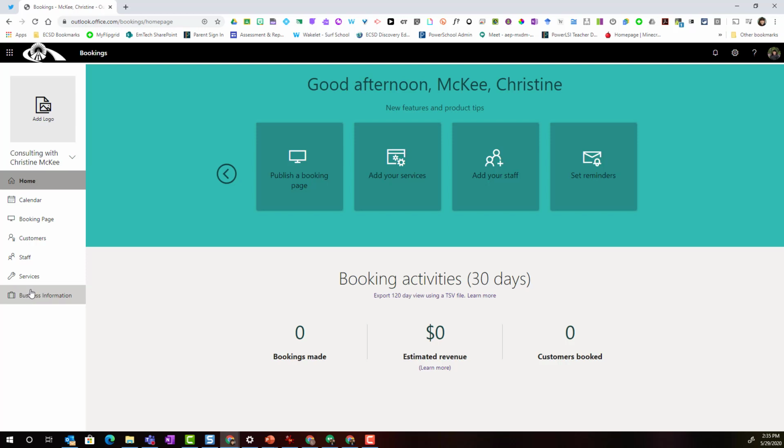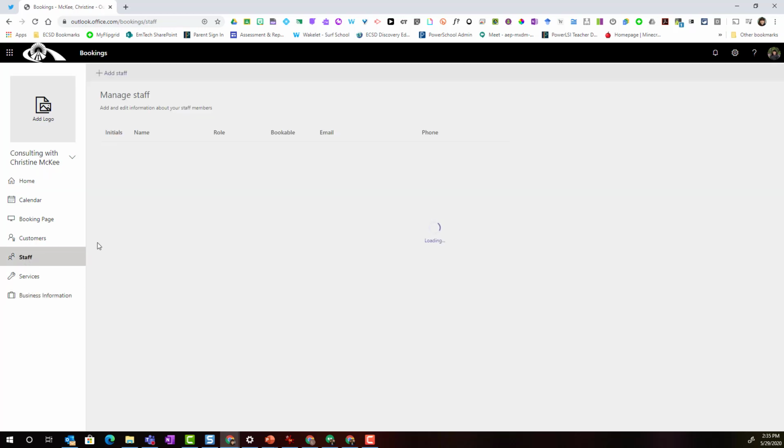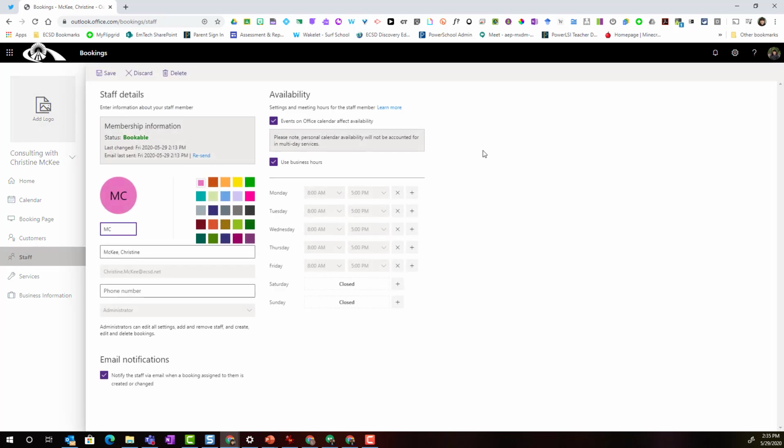So what I'm going to do is I'm going to start with staff. I want to make sure that I'm featured in here, and my role will be set as administrator, but I want to make sure that I am set to bookable. Now, if I hover over myself, notice that to the far right, I have the pencil icon for edit. Here's where I can edit my availability, and I can change up a few features.